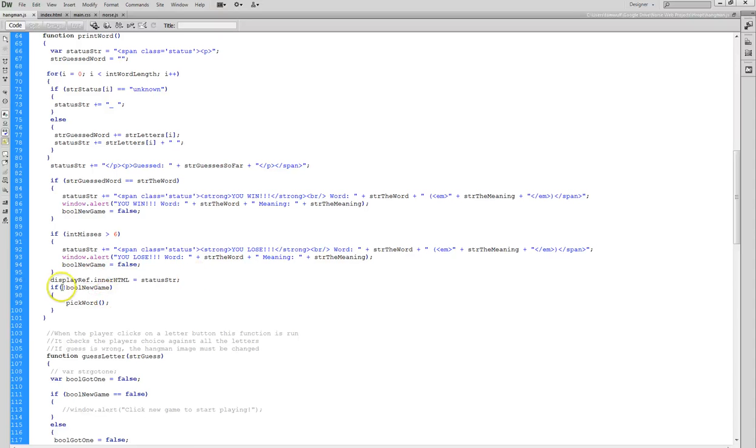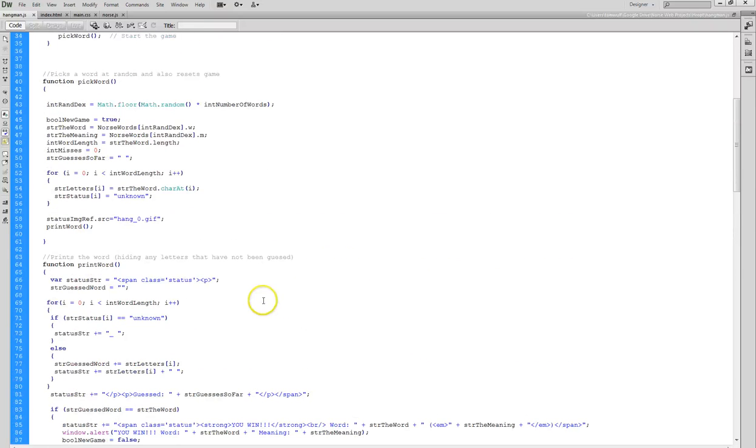And then if not Boolean new game, that means it's not a new game. That's kind of weird, but that means basically that we are still playing. Then we won't do this. Otherwise, we'll call the pick word. And what pick word does is it gets the new word from the array. Here's the pick word method.